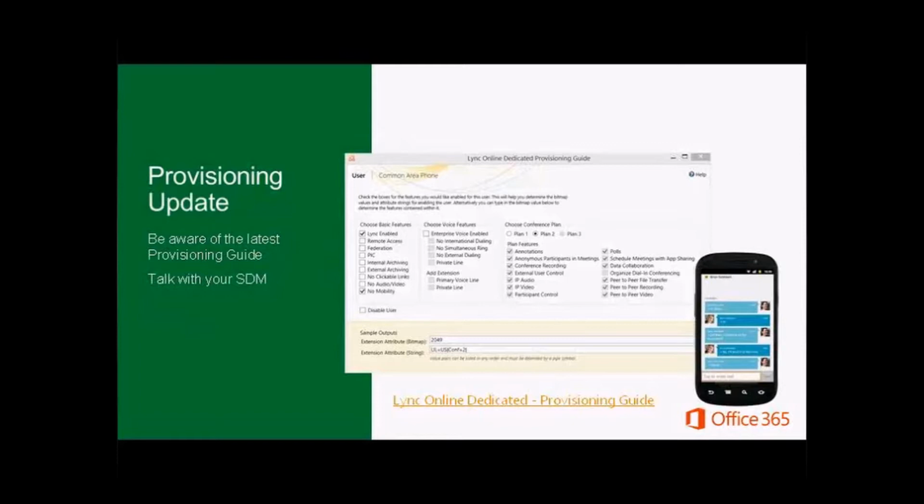This screenshot here is actually the latest provisioning guide. The provisioning guide is a little tool that acts as a decoder to provide you the capability and attribute bitmap numbers that you can then plug into your Active Directory for direct management of those per user configurations. For example, if you're looking to have some users not have mobility turned on, you click the checkbox for Lync enabled, you click the checkbox for no mobility, and then you get the little numbers and text at the bottom.